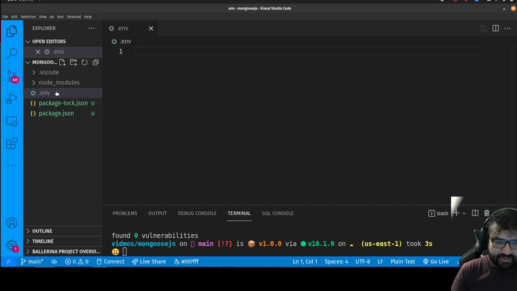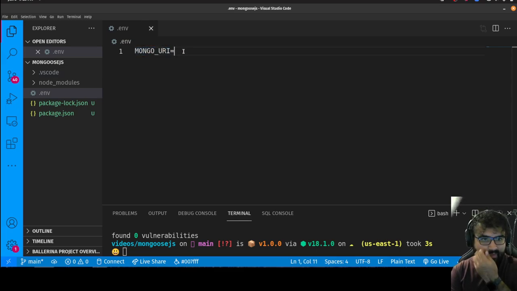So you just create a variable. I'll just call it something like MONGO_URI. That's just going to be the connection string. The way .env files work is that you put the name of the variable and then equals whatever you want that variable to equal, and you do it one variable per line.